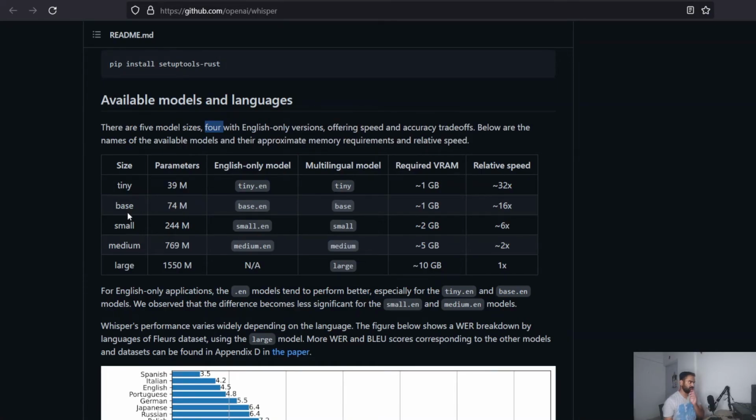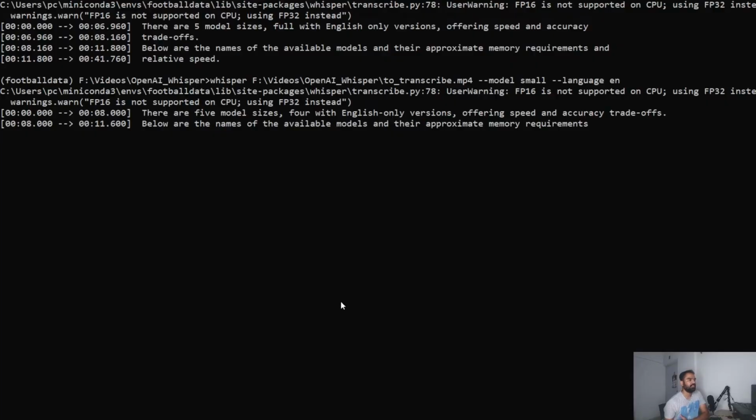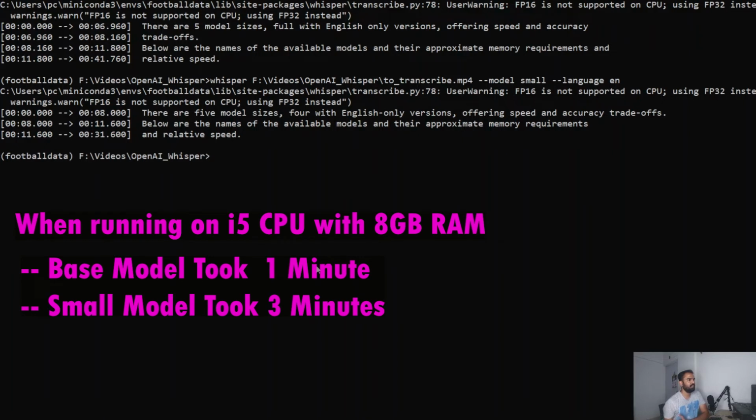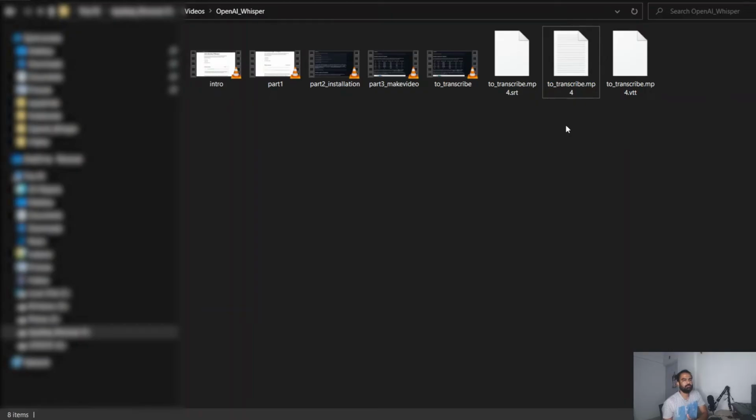So all we had to do was change the model from base to small, and the improvement in the transcribing, or the speech recognition, was phenomenal. It did take some time, but it eventually got there, and it eventually got it right. Now we also see that the model has given us a subtitles file and also the transcription.